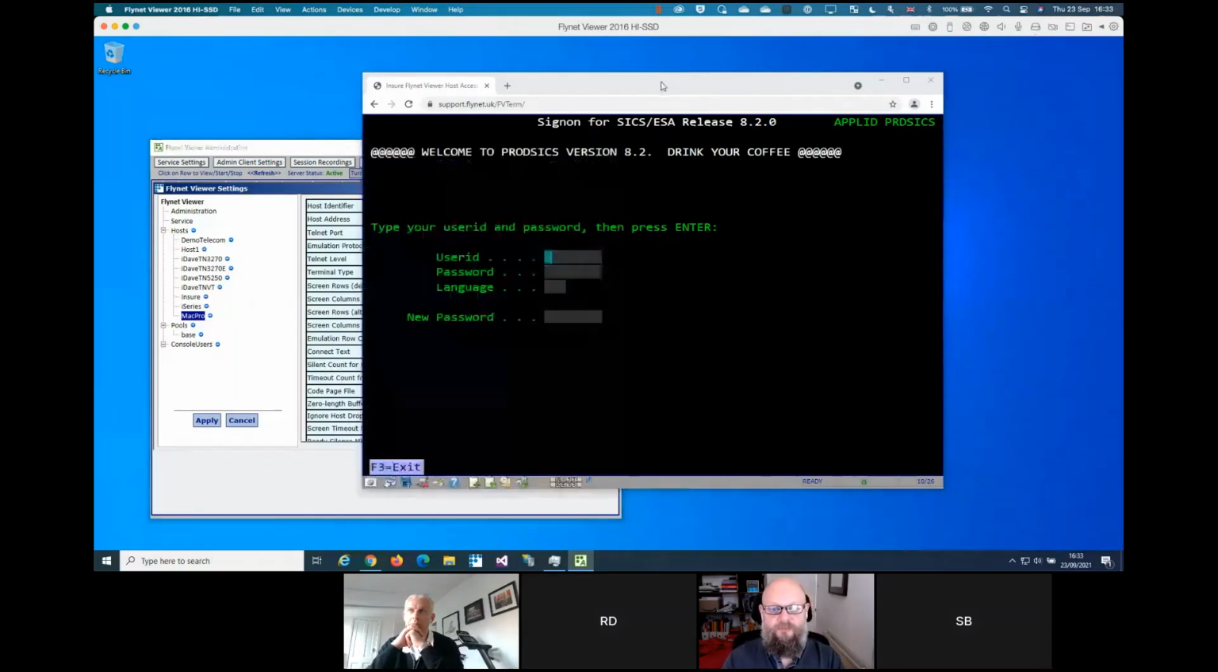So what you're left with is encryption end to end. There are multiple stages of authentication and authorization. And there's also validation of the connection chain. Who are you connecting to as a browser and who Flynet Viewer is connecting to as a host system.